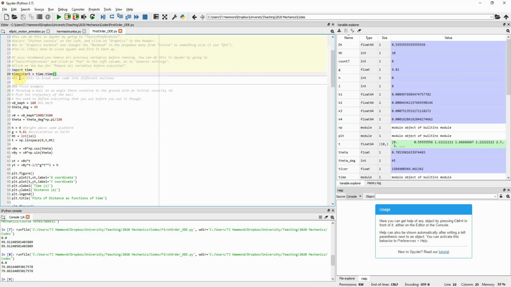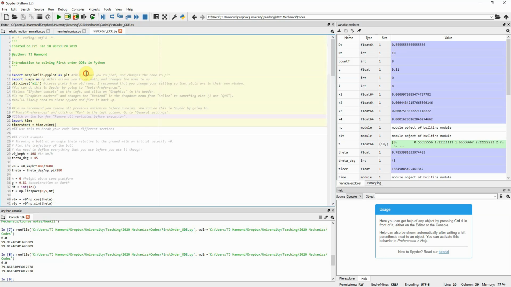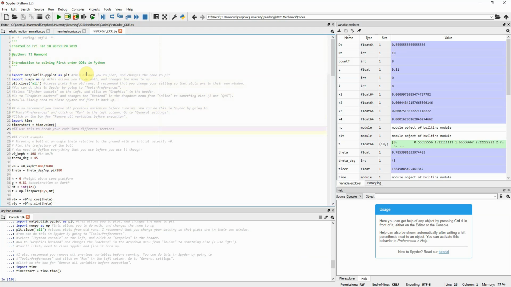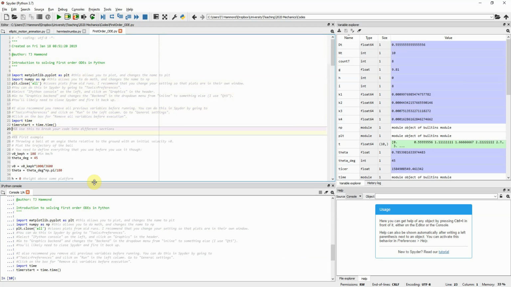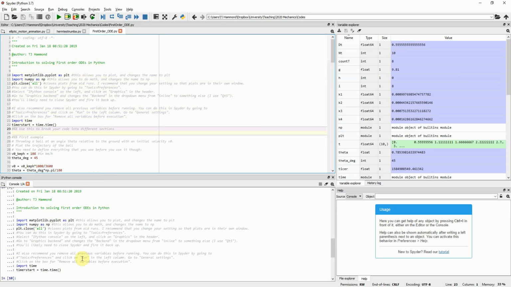When you want to create new sections, you can use the hashtag or the number sign, and then a percentage sign, and that will break this into different sections. The reason for that is if you hit Shift and Enter at the same time, it will just run that block. So if I go up here, it'll just run this block of code, which is nice. And then you hit Shift and Enter at the same time again, and it just goes down. That way you don't have to run the entire code all at once.